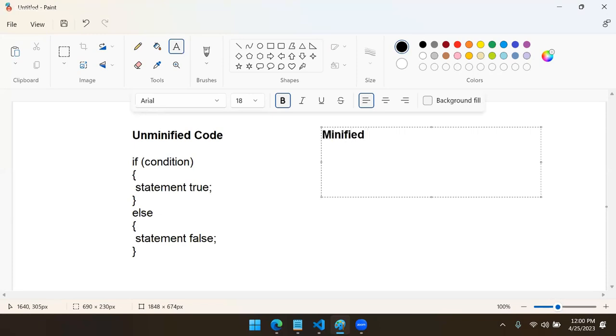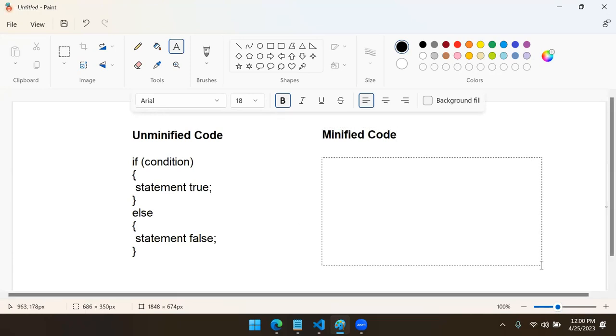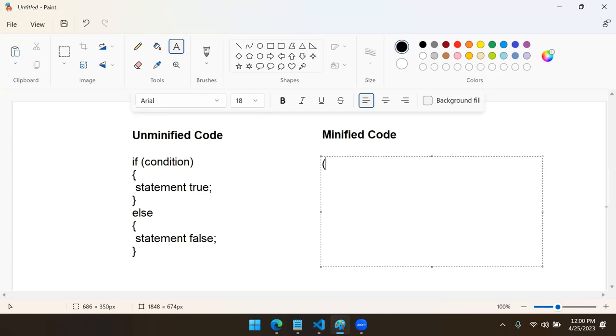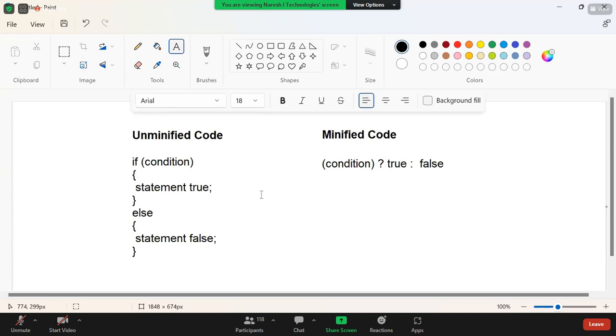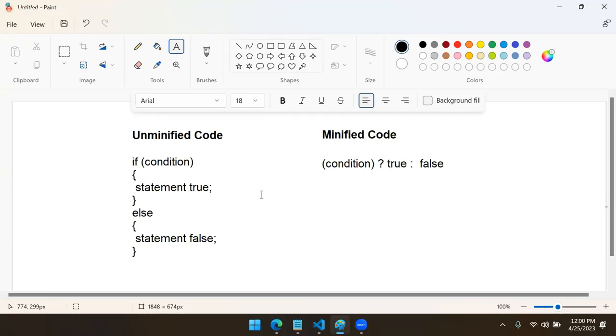Usually minified code will be in this way. We can write the same thing like this: condition, question mark, true, colon, false. So the same work will happen. That means whatever logic you wrote in 5-7 lines, the same thing can be written in 1 line. That is called minification. These types of coding techniques you will learn when you learn programming.